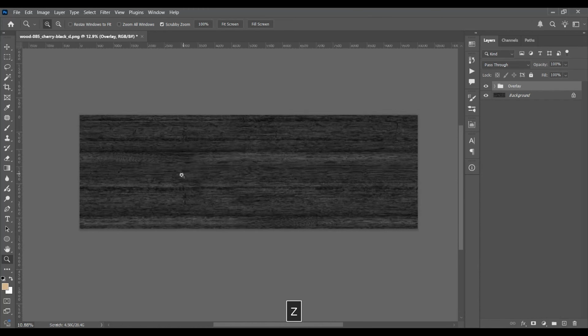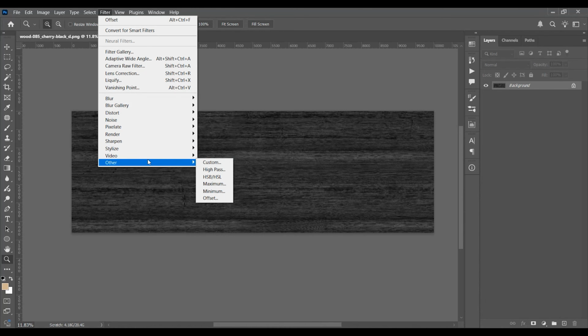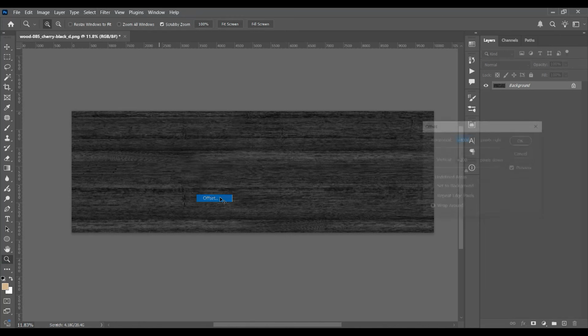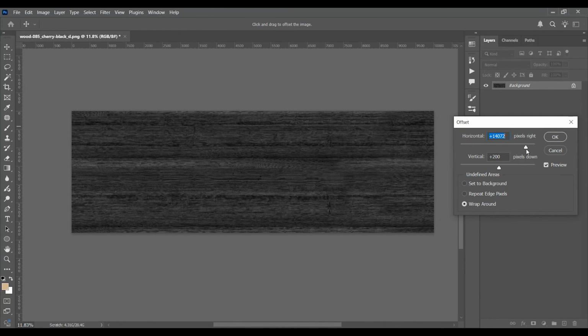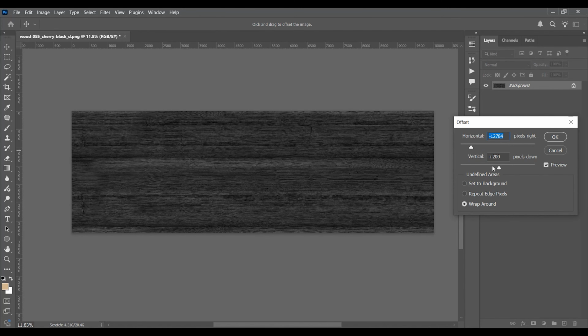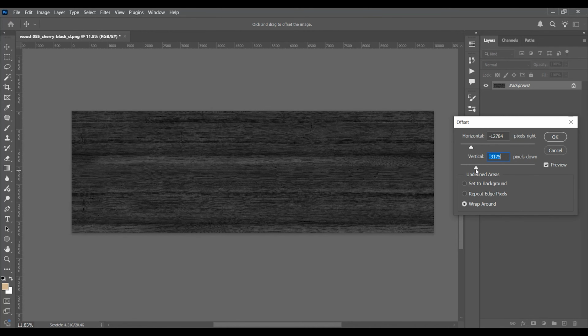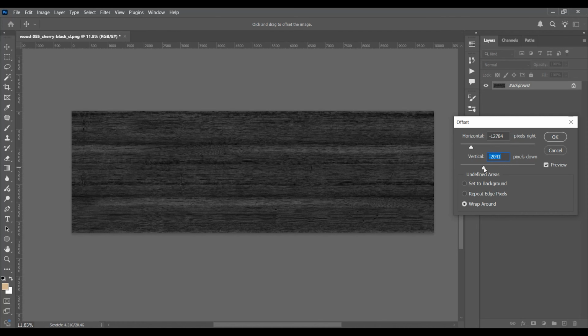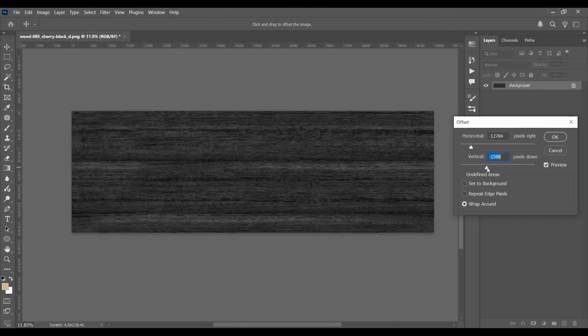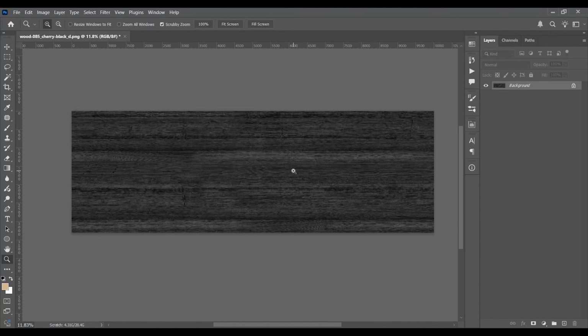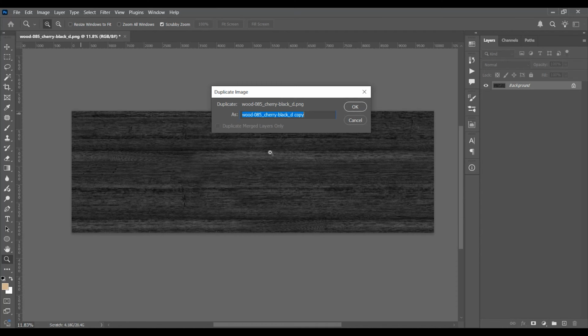So now I will merge everything and run the offset filter again. As you can see, the texture is fully seamless. This is my diffuse map, and now I will create the rest of the maps based on this clean version. I will duplicate it and rename it to glossiness.